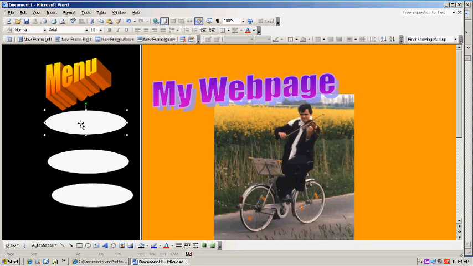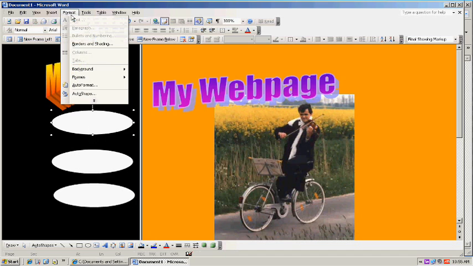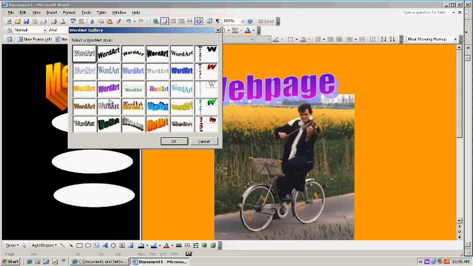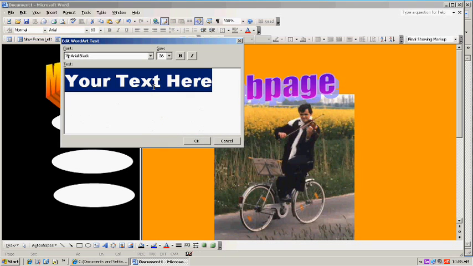And then this one I'm going to call, it's going to orient me to page one. So this will be my page one button, this will be page two, and this will be page three. Okay. So let's right click on that. Let's insert some word art. So let's go to Insert, Picture, Word Art. And let's find something that looks really nice here. And we'll type page one.